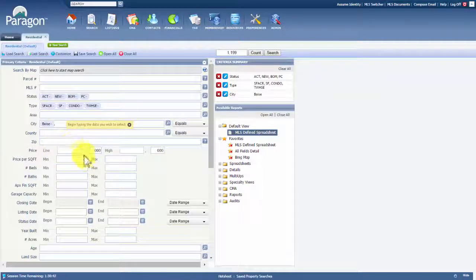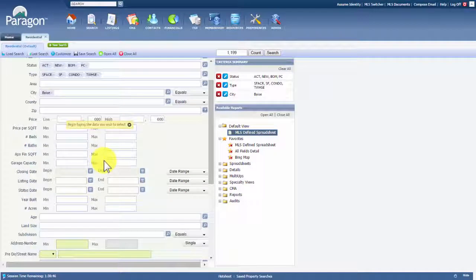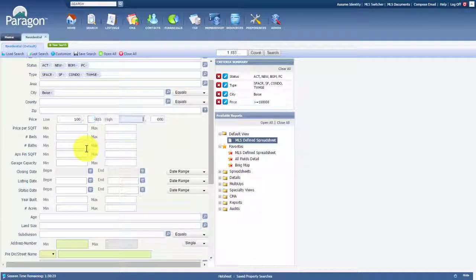Moving down the screen here, our other major set of fields that you'll use are range fields, like for instance, price range, high and low, beds and bath, square footages, garage capacity. Those are numeric fields, so that means you can have a minimum and a maximum. So we put in our price range, a low end, put in a high end. Some agents may only use a high end. It's up to you.